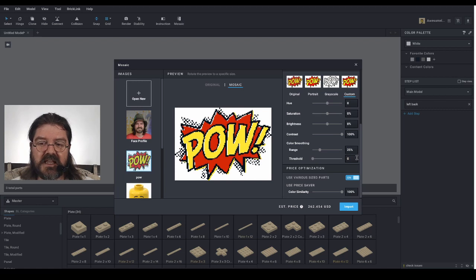If we take a look at threshold here, just as an example, if we go from 0 to 500, you will notice very little change in the image. 500 cleans up the image a bit and gets rid of some artifacts. So if you're going for a strong, stark image, then you're going to want to boost up the threshold. The last thing we can do is do some price optimization.